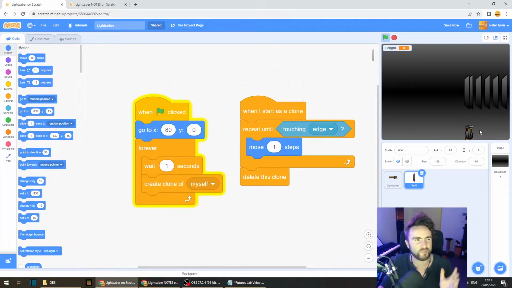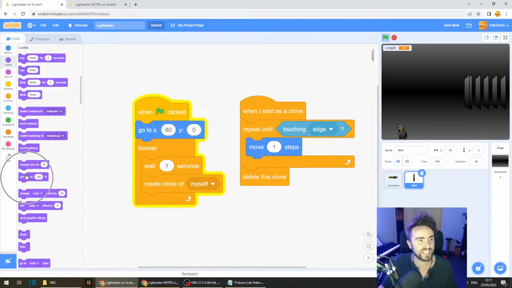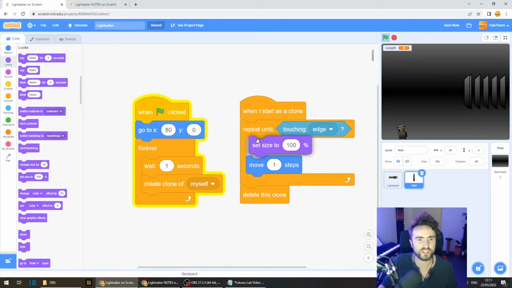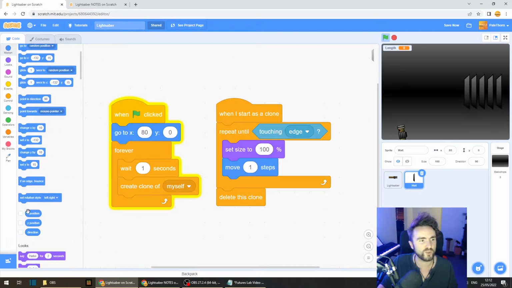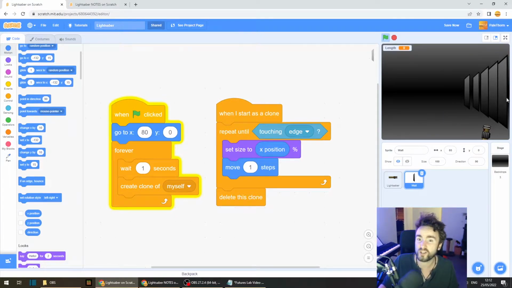Now the interesting bit. Let's go to Looks and get out a set size to 100% and put it underneath our repeat until. Now let's go back to Motion and look down until you can find this little round X position. Drag that out and put that inside our set size too. There we go, that's much better. Now they're getting much larger the closer they get to the edge. It really gives us this illusion that they're getting closer to us.